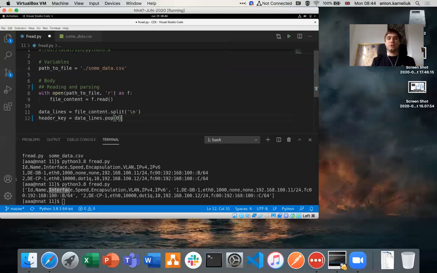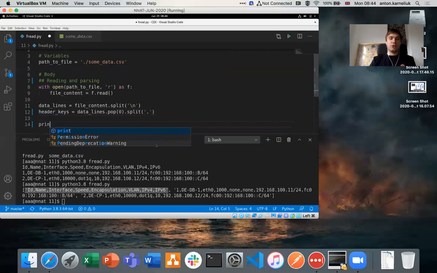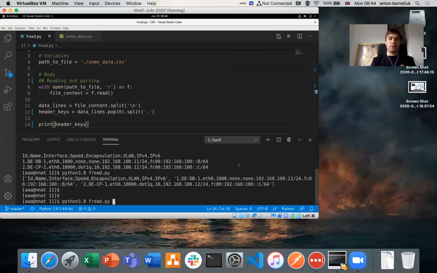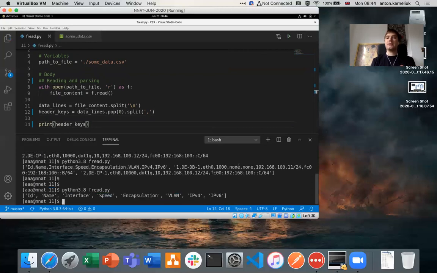And what I need to do next, I need to apply the split function again, but this time with a comma separator to get a list of the keys. So after the pop function, I apply the split function with the comma variable. Now let's take a look whether that is working accurately right now. So print keys, executing, boom, we are getting exactly what we need.